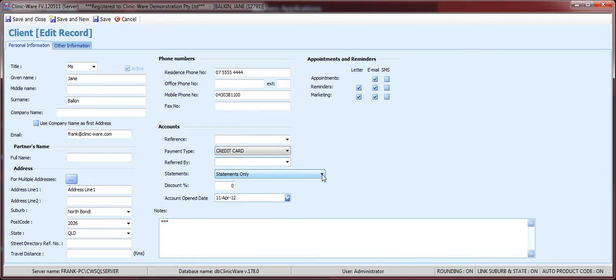This lets the system know how you want to send out your statements. Do you want to send out a statement only? Do you want to send out statement and invoice summary? Do you want to send out statements and all invoices? Do you want to send out statements and invoices only with outstanding balances? And here's the one: do you not want to send out a statement to this particular client?